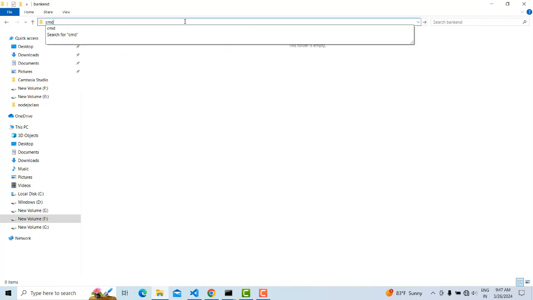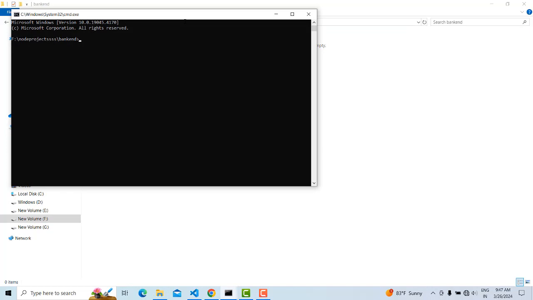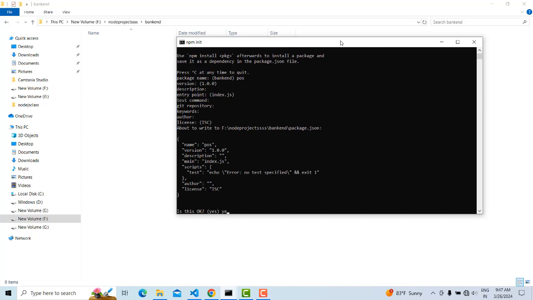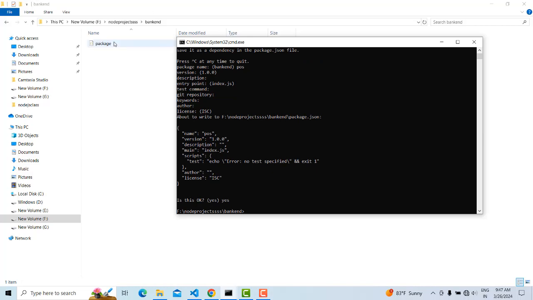I'm going to type cmd on the address bar, then npm init, to create the new Node.js project. First I'm going to give the project name; the package name is pos, with the default version. We have no need for all these other things, so press enter key, enter key. Here we have to press yes. Now the package has been created.